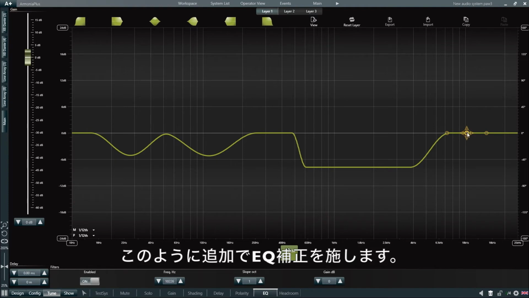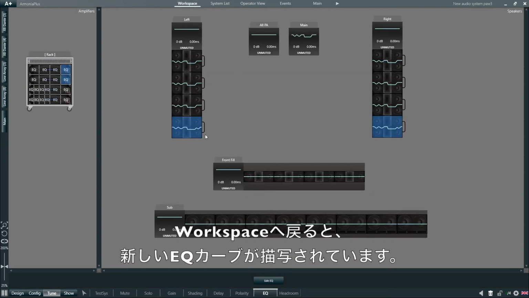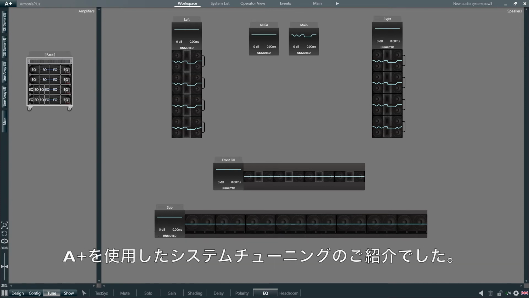But we can still add additional filters to this curve. And as we go back to the workspace, we can see that this new curve, which is a sum of the group and single speaker EQ, has been applied to the 2 loudspeakers that have been selected. So this is how we can use advanced EQ to tune our system in Armonia Plus.